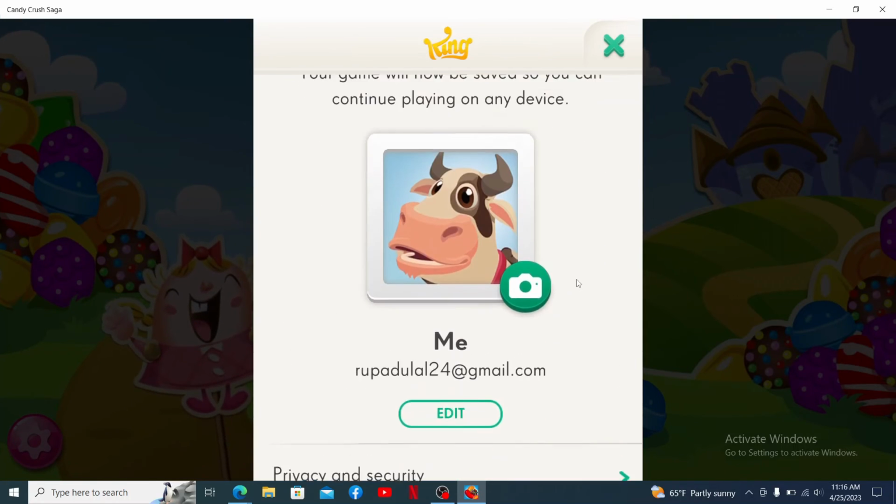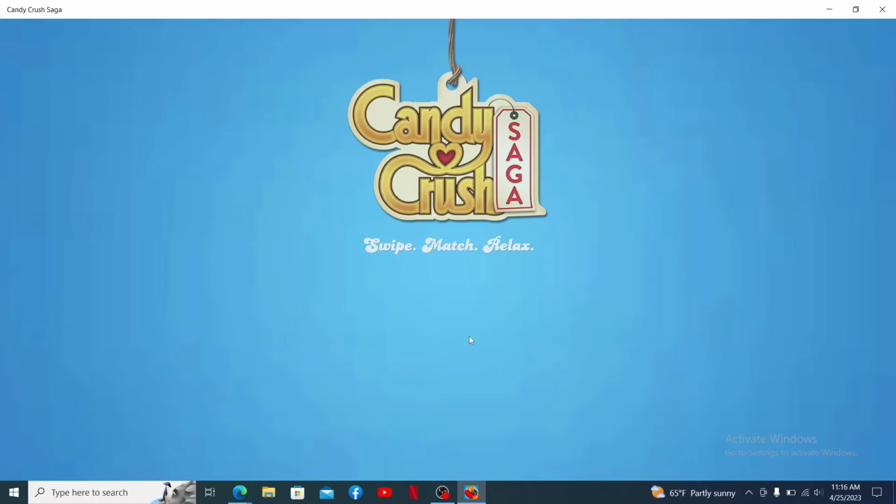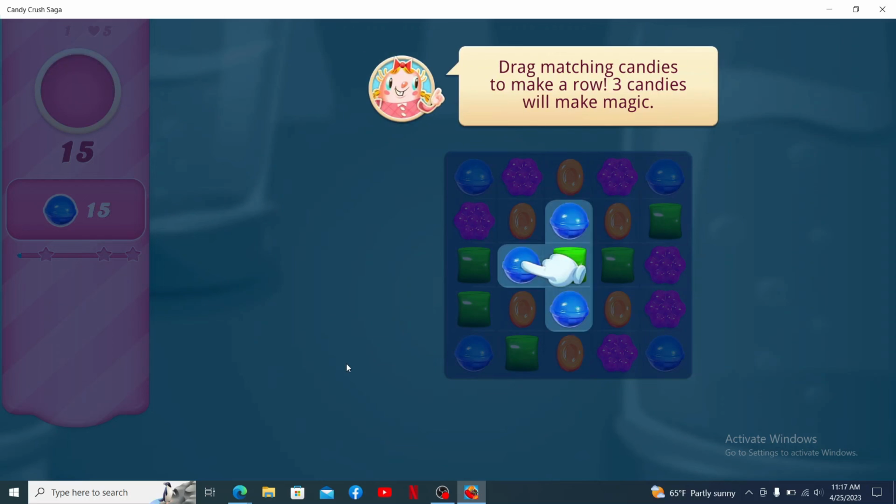Now, once you are logged in, you can start playing the game, and from now onwards, your game will be saved to your account. That is how it can be easily done.